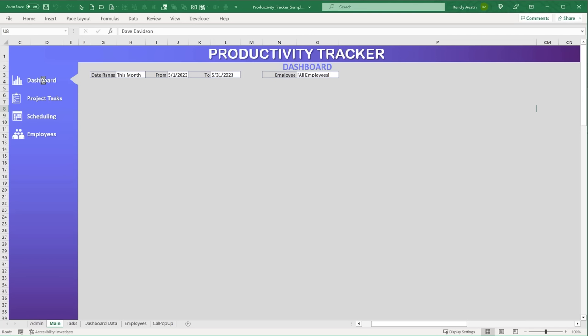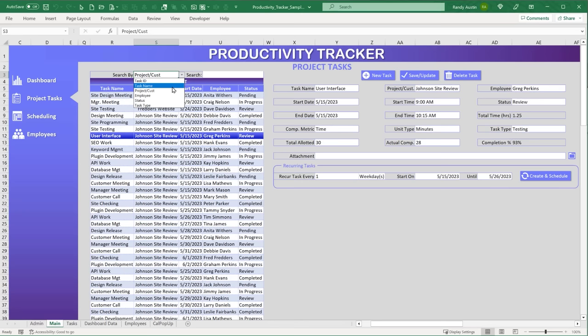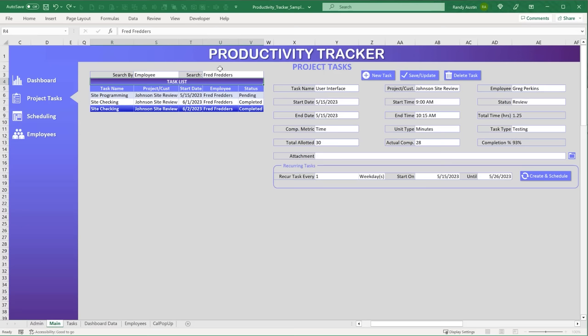All right, we're going to get started on this. This is the sample. This is what we're going to be creating. It's got a dashboard. We've got project tasks. Inside the task, we'll be able to filter. We'll be able to search by task ID, task name, project, or customer. So we can do that, or search by an employee if we want to. And we'll have an employee. So we've got a lot of ability to do so much in here, and I'm going to show you that.